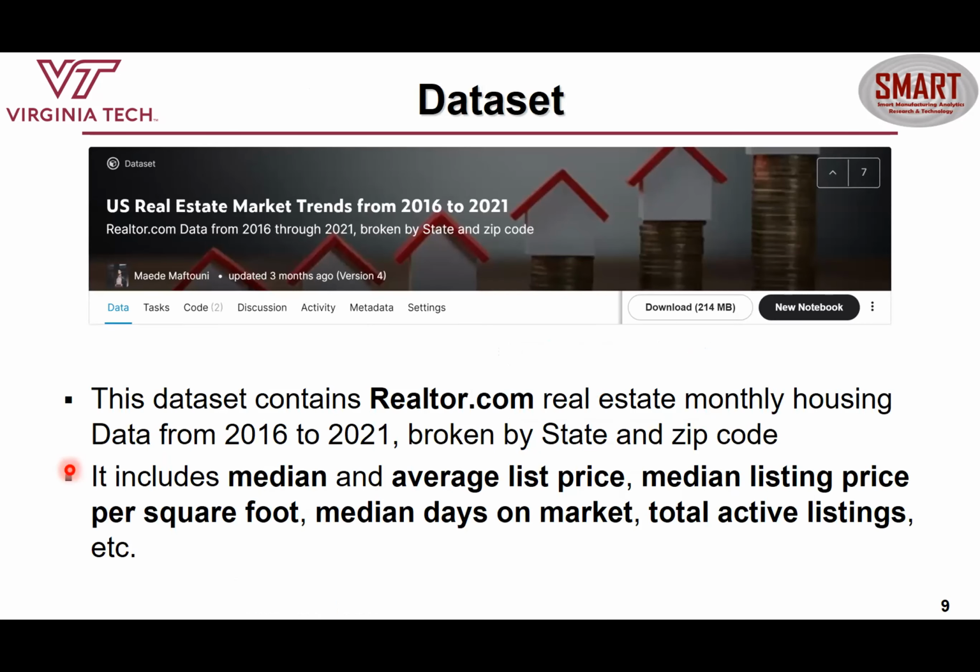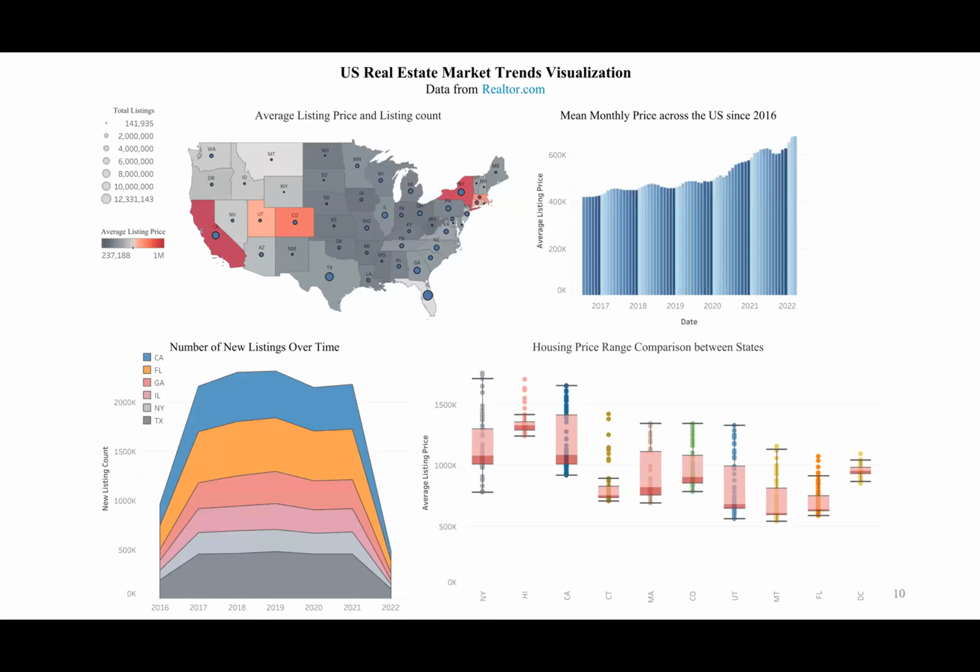So to begin working with Tableau, we need to connect Tableau to a data source. The data set that we are using today is from Realtor.com data on the US housing market since 2016. You can download it either from the Kaggle link or the Realtor.com page that I will send you. This is the final dashboard, and you can see it consists of 4 visualizations that we will see how to build.